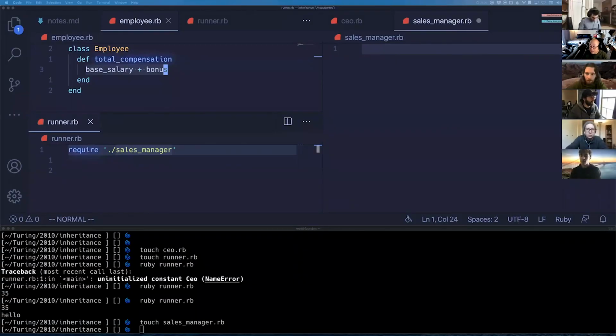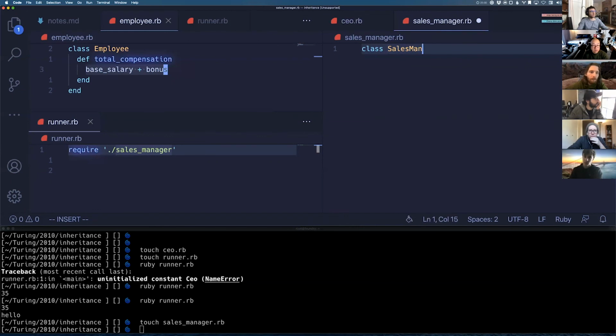All right, we're all back. Let us take a look at what we're supposed to do here. Let's just go through the steps one by one. Create a sales manager class that inherits from employee. It takes base salary and estimated annual sales as arguments when you initialize. I created the files already. So one, create a sales manager class that inherits from employee. And it's going to take base salary and estimated annual sales as arguments.